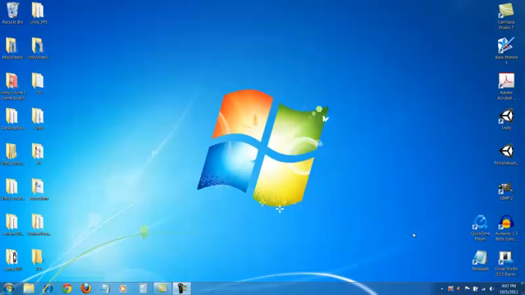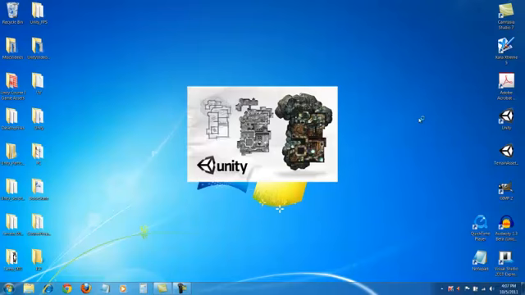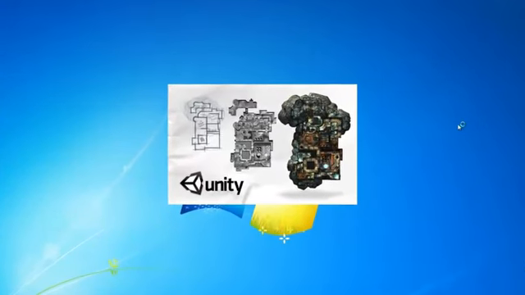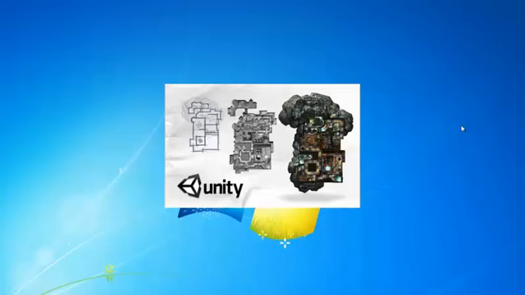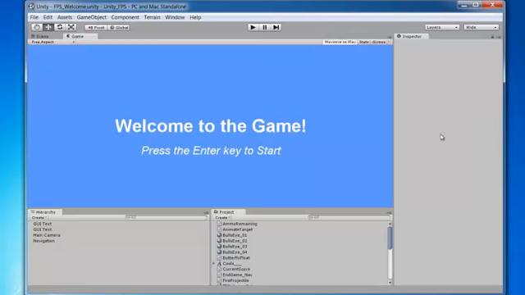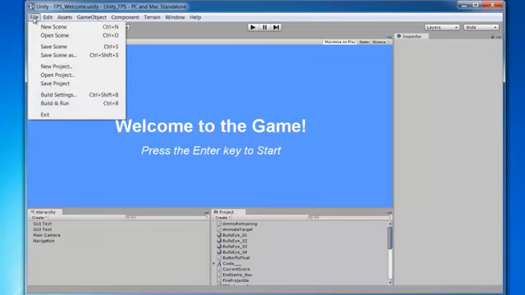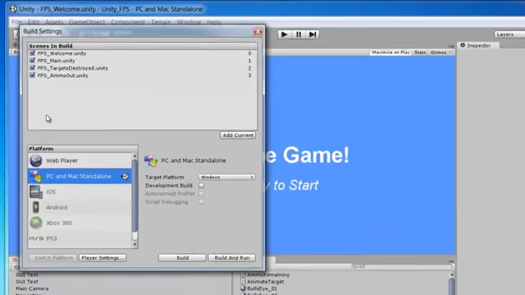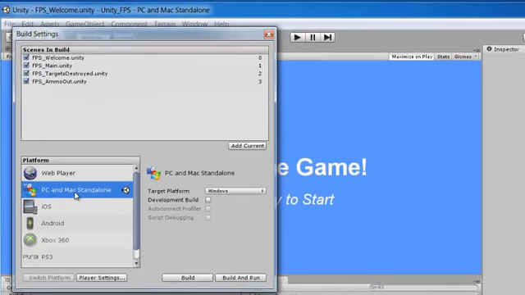So the first thing we're going to do is launch Unity. Double click the shortcut. Okay, now under the File menu, you want to choose Build Settings. And all of the scenes should be listed in the Scenes in Build. And by default, this platform selection here probably has PC and Mac standalone as the choice.